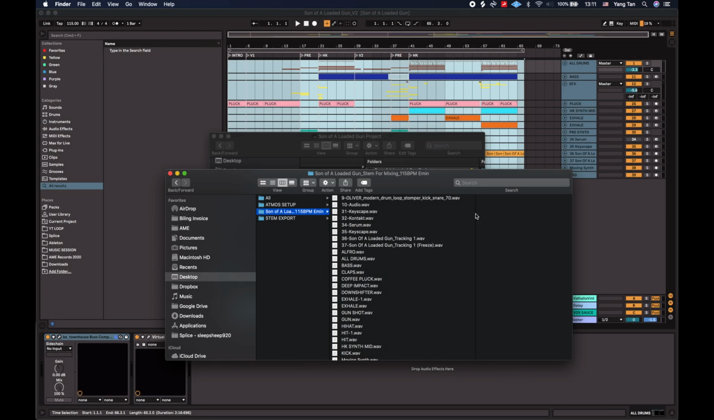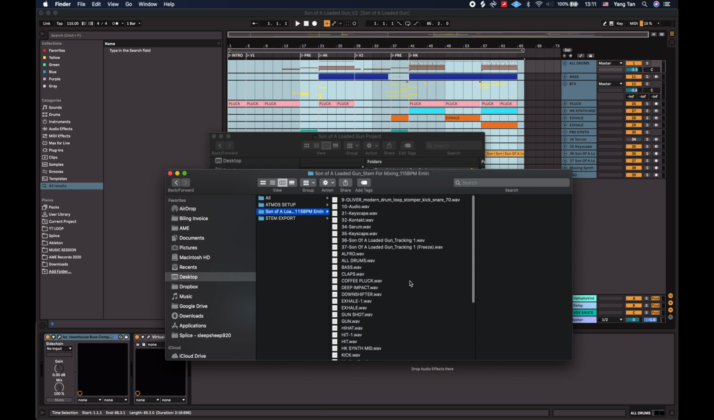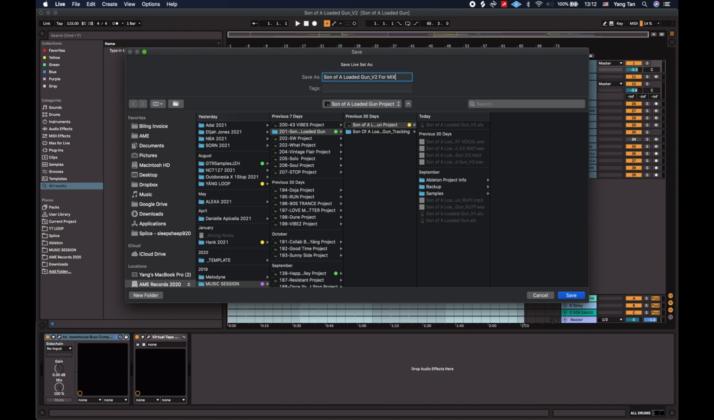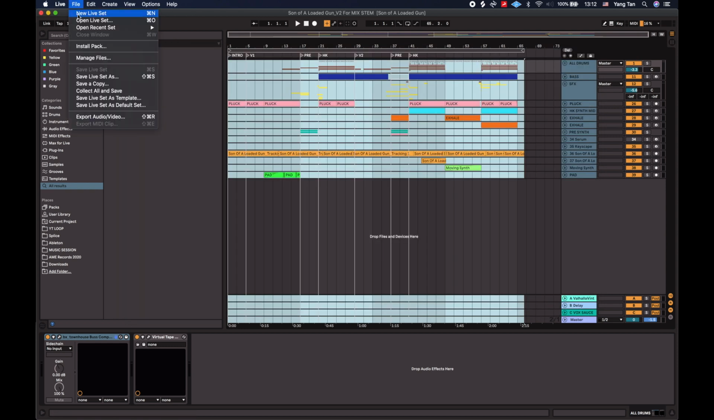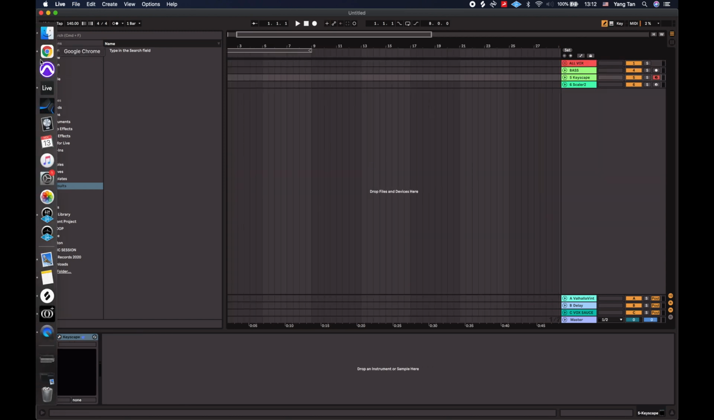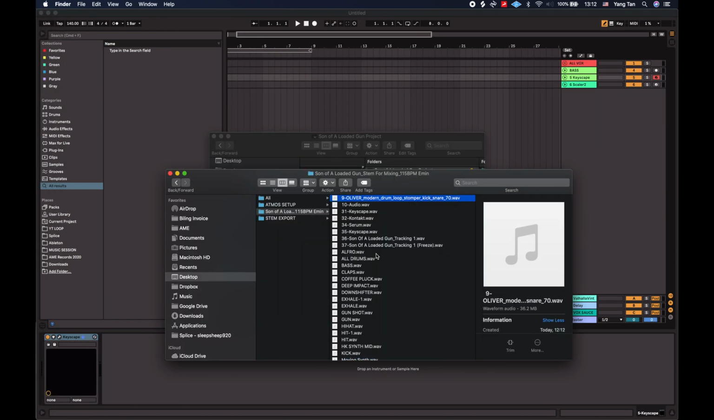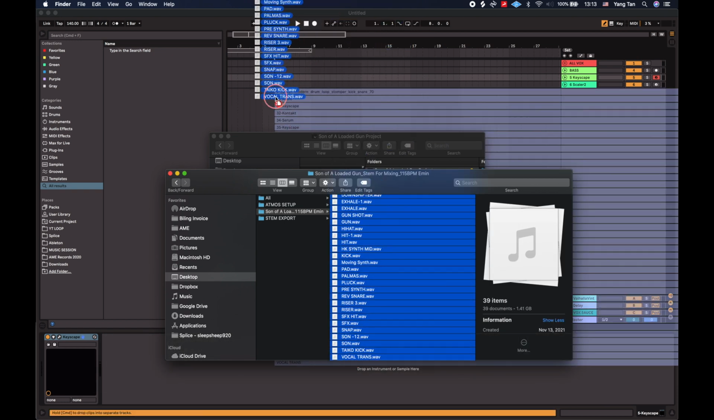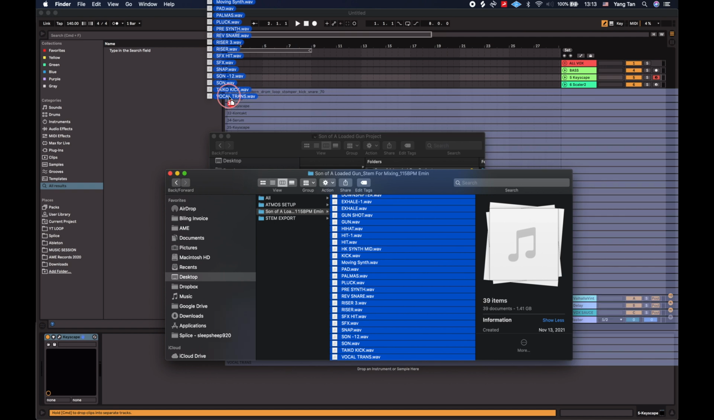Now we have exported the stems, we will save the session as a new version. Name it for mix stem. Then I'm going to create a new Ableton session and import all of the stems in the new session and give it a listen. Hold on Command key while dragging them in. That way, all of the files will be put into their individual tracks.